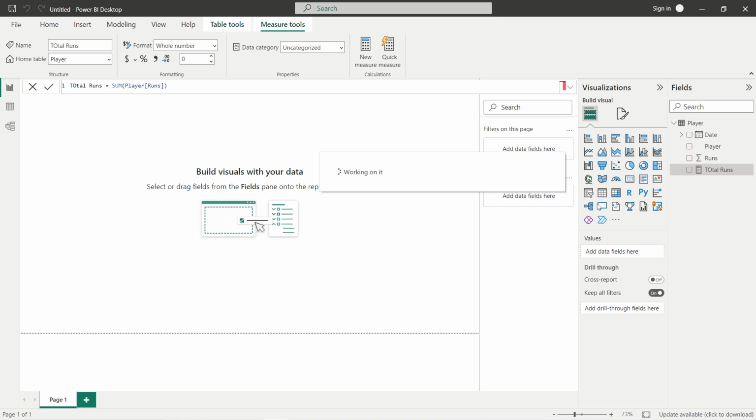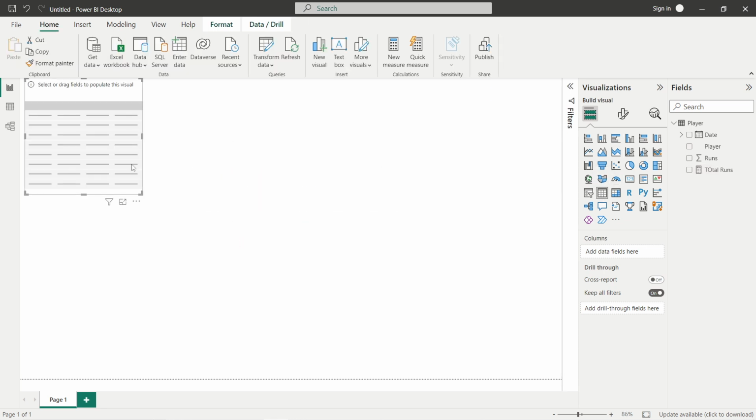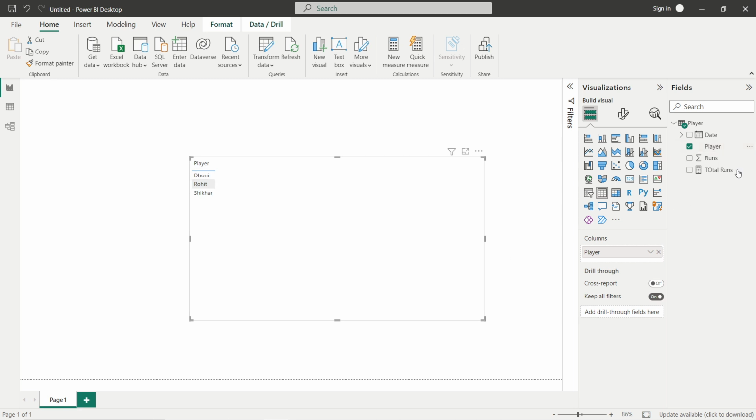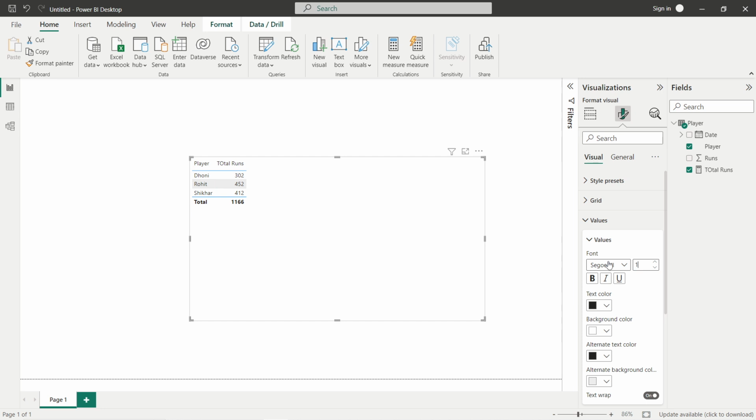Now I will create a table and see how many total runs we have. I will increase the size of the table. Now player names, since we have only three players as I mentioned, and total runs. I increase the size a little bit. Let's see values, and here I make it 18. So we have the three players.